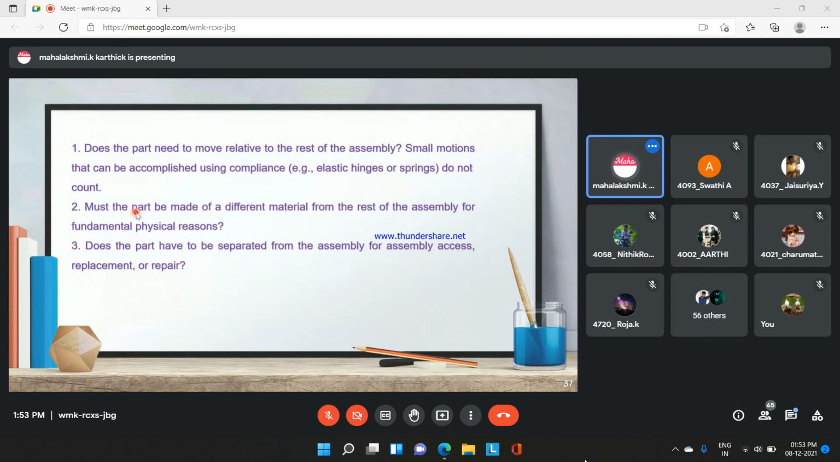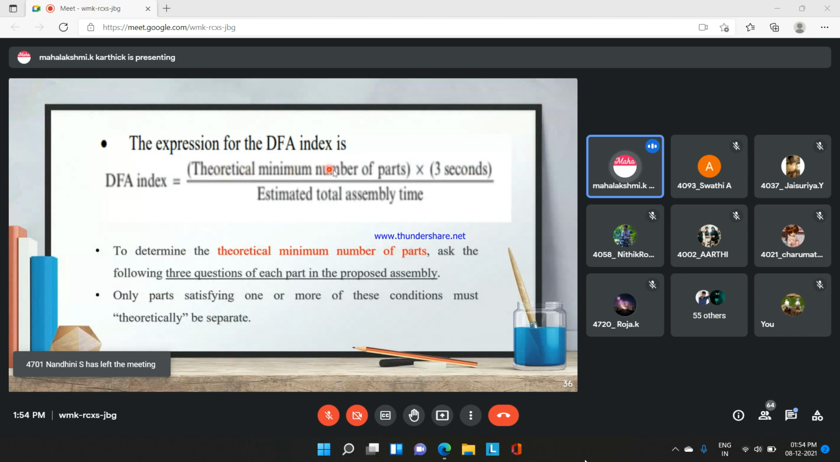So must the part be made of different materials? Now, we have used one raw material for a part. Before we assemble the next part, must the part be made of different material from the rest of the assembly for fundamental physical reasons? For example, some aluminium foil has to be given before integrating. So these are the questions we have to keep in mind before framing the theoretical minimum number of parts to be found out.